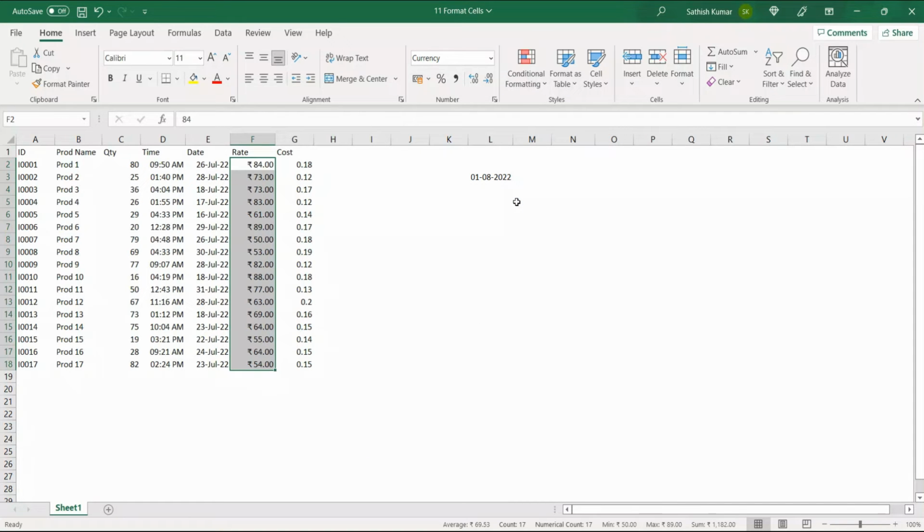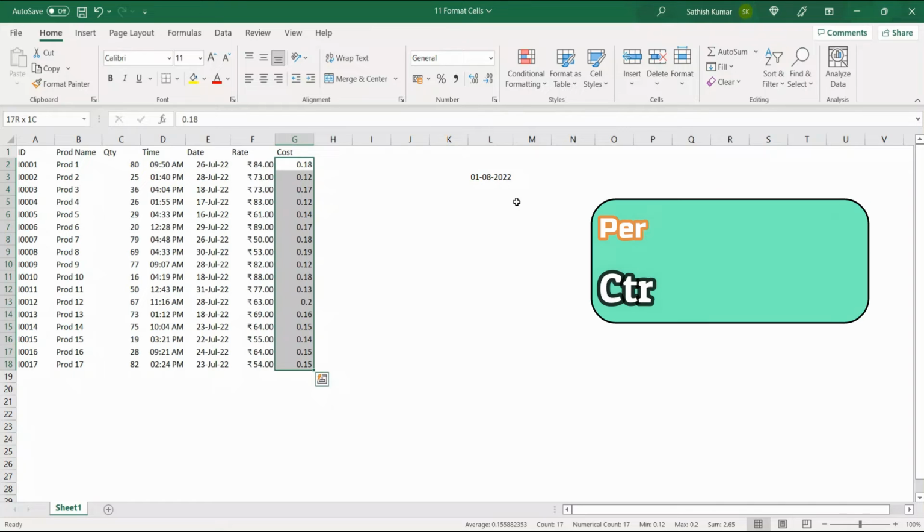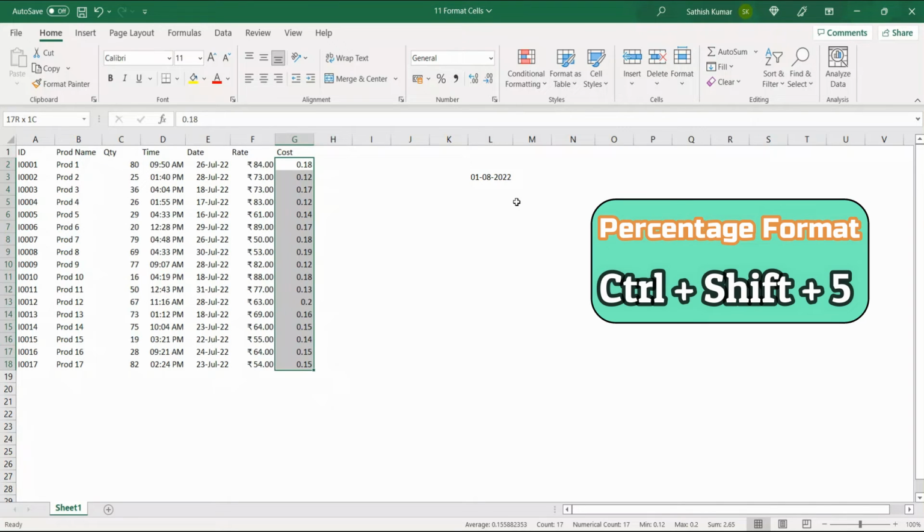Now here I want it as a percentage format. This is also very easy to remember. Where is the percentage symbol? It is above 5 on your keyboard. So Control Shift 5 will turn it into the percentage format.